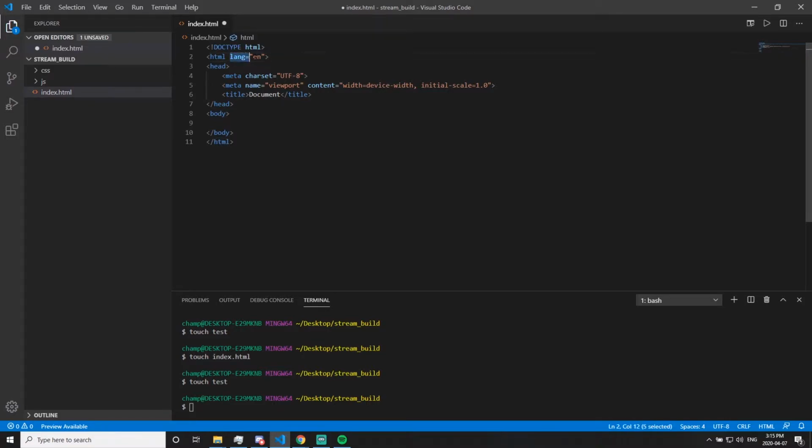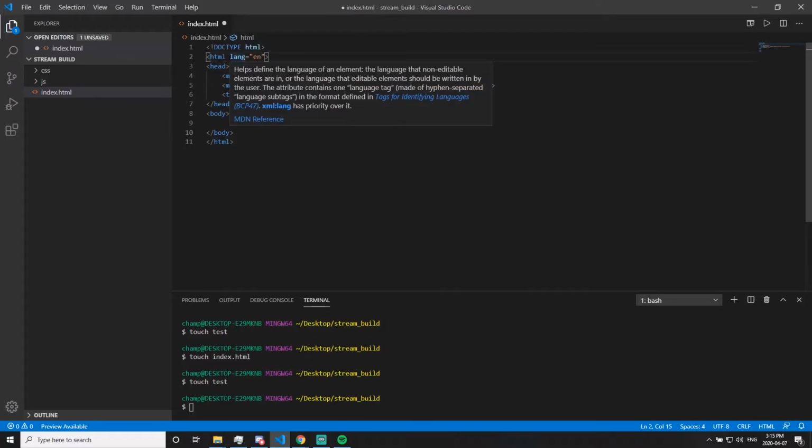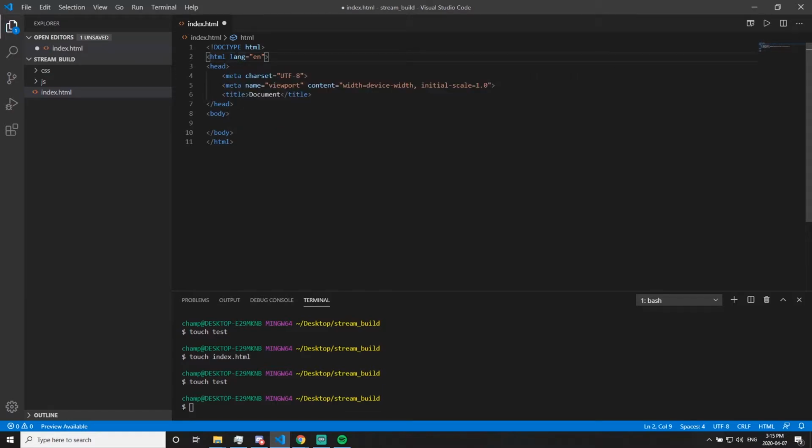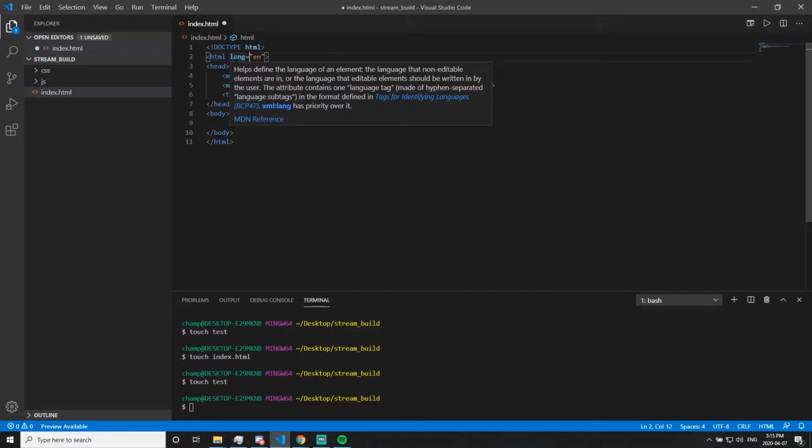So what's this thing here? This lang equals en. This is a tag. Now all of these are tags, but this is specifically a selector, or I like to just call them tags, or an element. Yeah, I guess you could call it an element. So lang is short form for language. So you can hover over this blue lang text and see what this is doing. It helps define the language of an element. Language is non-editable in elements, should be written by the user.